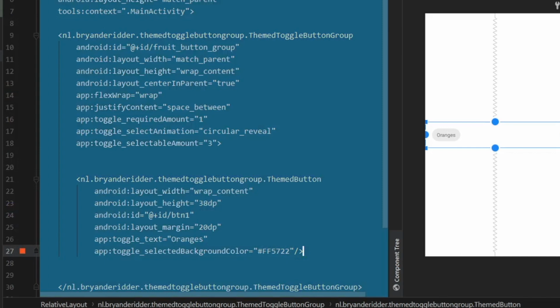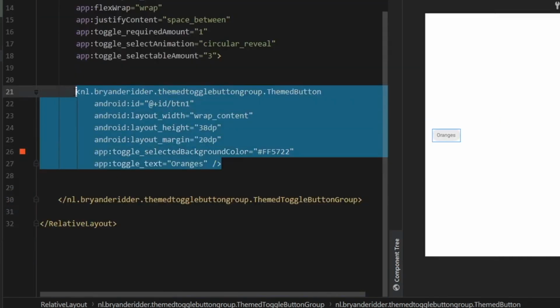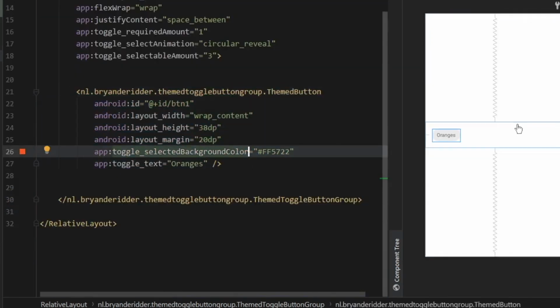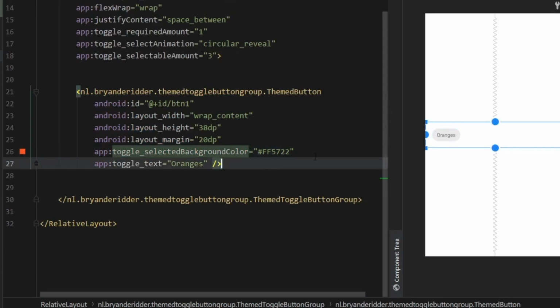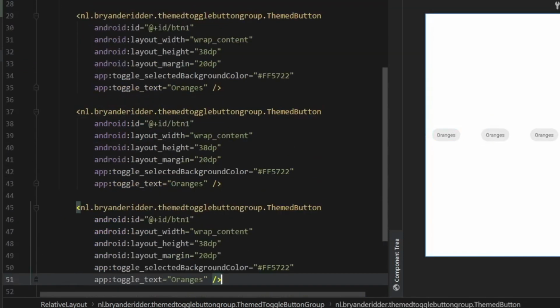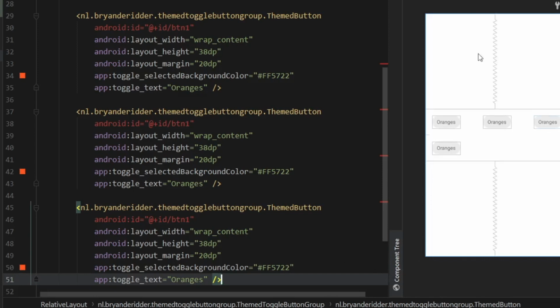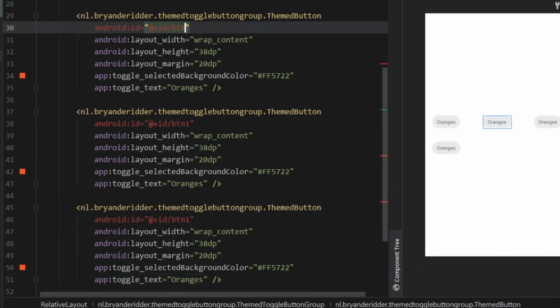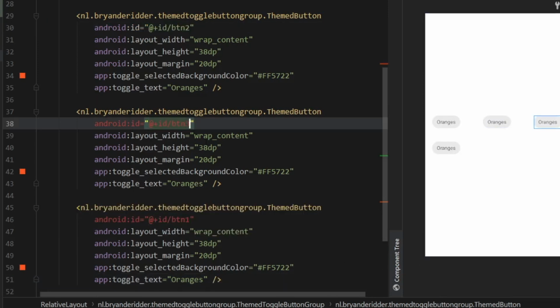And then close that. Now all you have to do is copy and paste this as many times as you want the options to appear. So for this example, I'm just going to go ahead and create 4 options to keep it simple. But in the description below, you should be able to find a Git repository that will have much more options than this. So we're going to change this to button 2, button 3, and button 4.